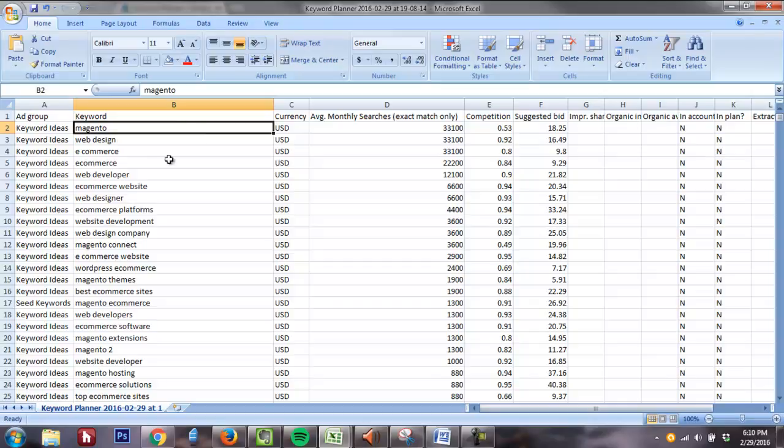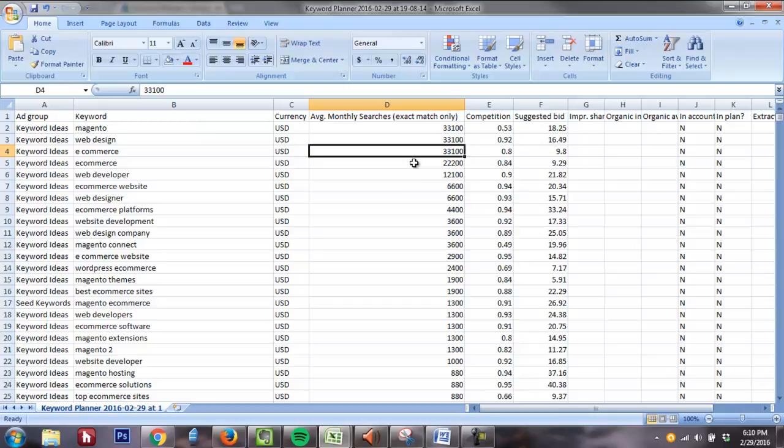Website design, again, too broad. E-commerce, you can see e-commerce with the space as opposed to together. You can see the average search volume. It differs by about 11,000. So you want to bid on both of those keyword terms because they are different.